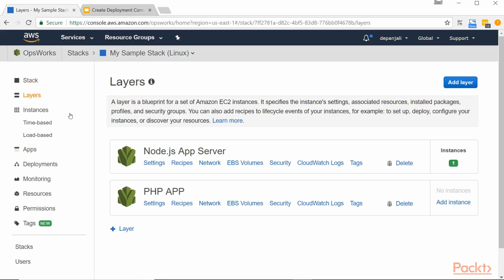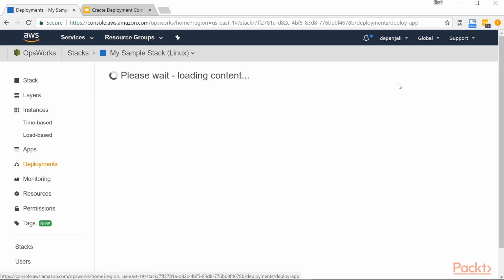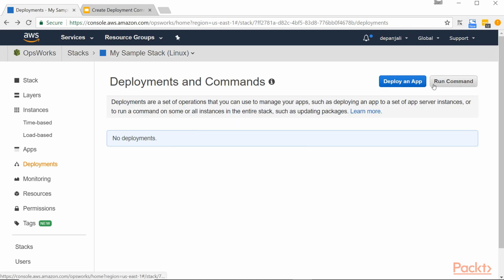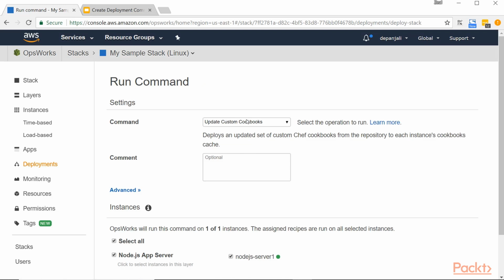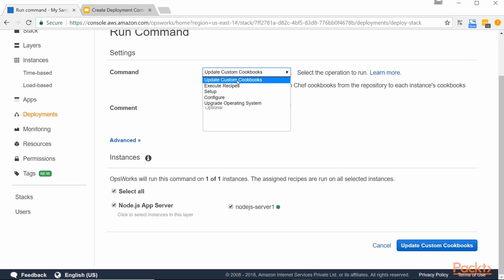Now within the OpsWorks console, if you go under the deployments and do a deploy an app, there are two commands that are generally available. One is deploy and the second is undeploy. We looked into what deploy and undeploy really mean at a very high level. Along with that, there is one more button called run command, and within run command there are various commands available: update custom cookbooks, execute recipes, setup, configure, and upgrade operating system.